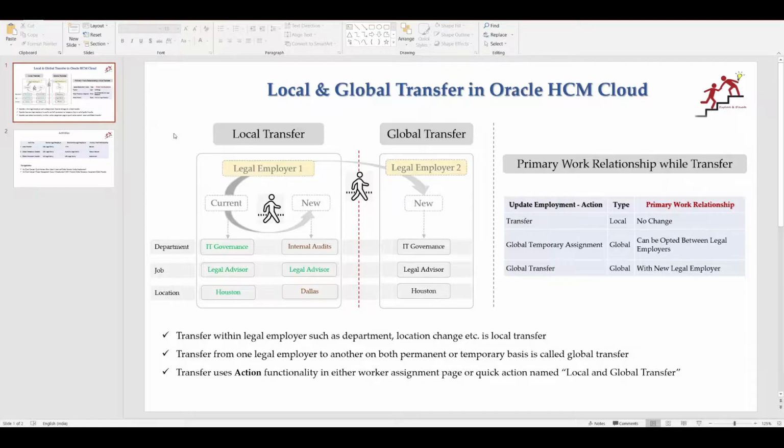Wherein if the transfer is happening from one legal employer to another legal employer, then that is called a global transfer. If you look at the diagram here, this person's current work relationship is with legal employer 1 and he is being transferred to another department with another location within the legal employer, then that is called a local transfer. However, another scenario goes like this. This person is being transferred from legal employer 1 to legal employer 2, which is called a global transfer.